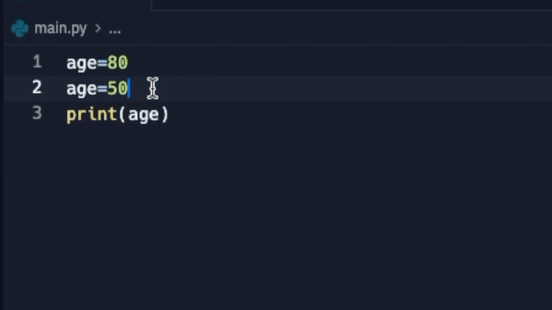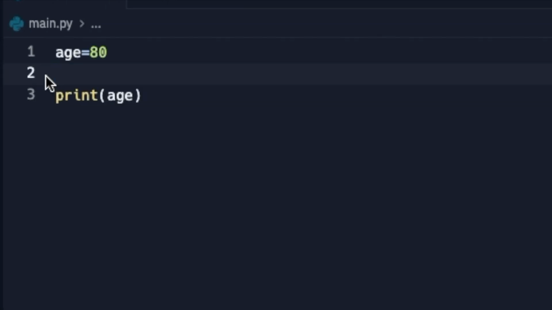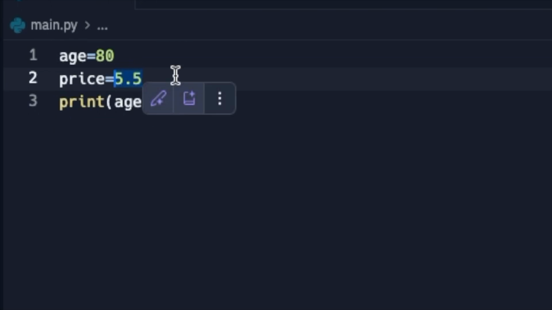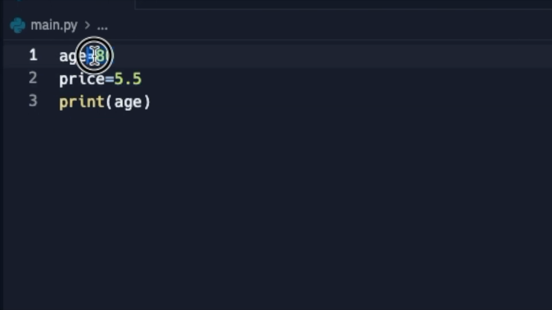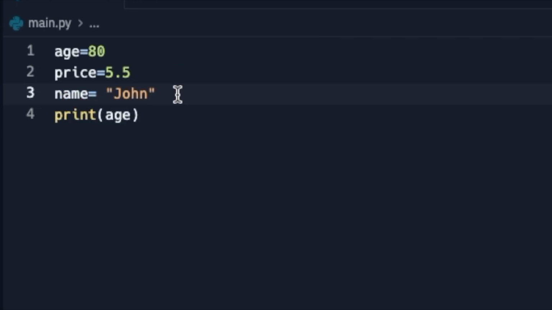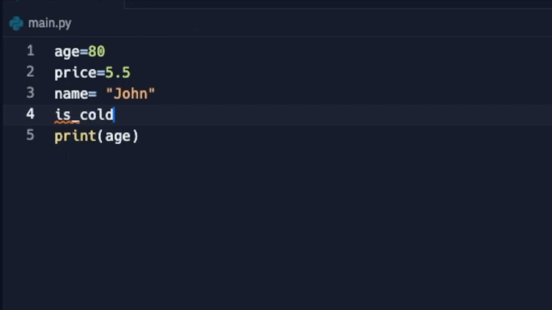Now we're going to learn about different kinds of values. There's something called a floating value. This could be price equals 5.5, and it's basically a decimal value, and this is an integer value because, well, it's an integer. There's also something called a string value. So this could be name equals John. And there's also something called a Boolean value, which is either equal to true or false. So this could be is told, and then that would equal true.